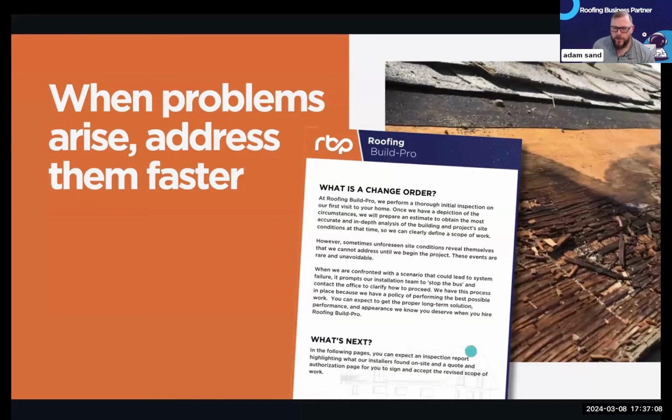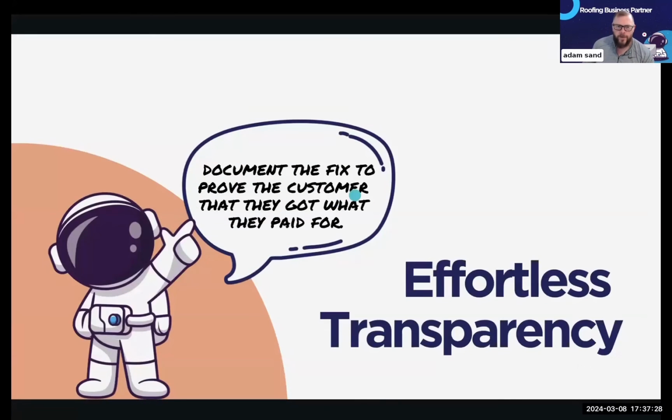So when these pictures come in of some rotten plywood, you can use your change order process to show the customers, "This is what we found. We couldn't have seen this beforehand. This is an unseen site condition." Have a template in your Sumo quote that says, "This is what a change order is and what's next." And then you explain it, so you have completely effortless transparency. You can document it to the customer.